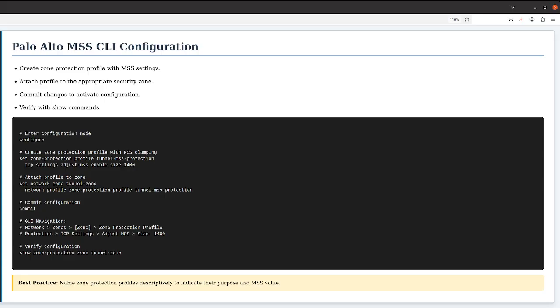The first configuration command creates or modifies a zone protection profile. The command set zone-protection-profile navigates to the zone protection configuration area. The profile name Tunnel-MSS-Protection identifies this specific profile. You can name profiles descriptively to indicate their purpose.